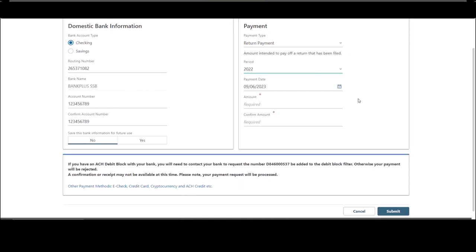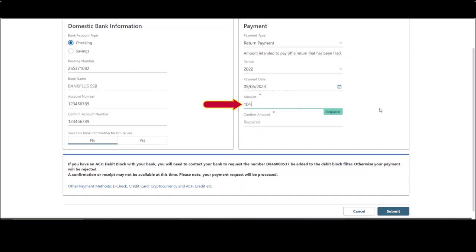After choosing our payment date, we'll then enter the amount that we would like to pay on the amount line. For tax year 2022, we currently owe a balance of $104. We'll type 104 on the amount line, and then we'll type that amount a second time on the confirm amount line to make sure that we have not made any mistakes in the amount we want to pay.